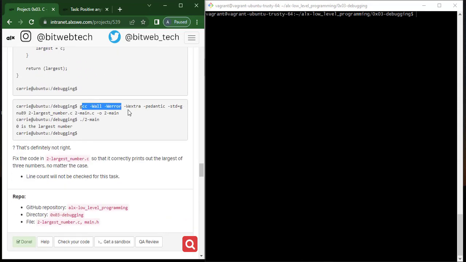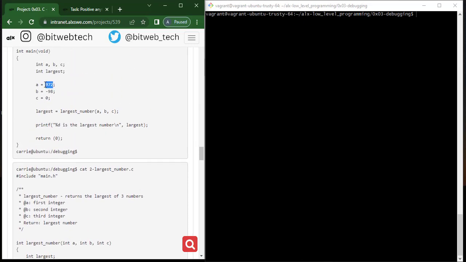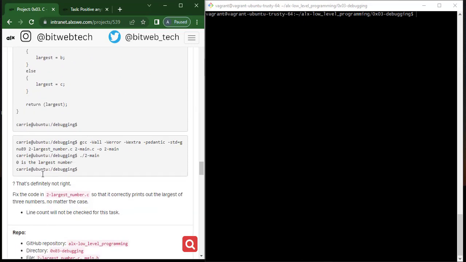So let's see the output. As you can see, when the program was compiled we got 0 as the largest. So by this, you know that the function is not working the way it's supposed to work, because by looking at this, you know that 972 is the largest, but the function is saying 0 is the largest. So that's definitely not right. Yes, it's not printing the largest number. So the function is misbehaving somewhere. So fix the code in toLargest number.c.